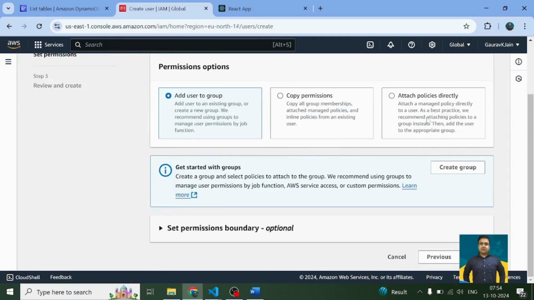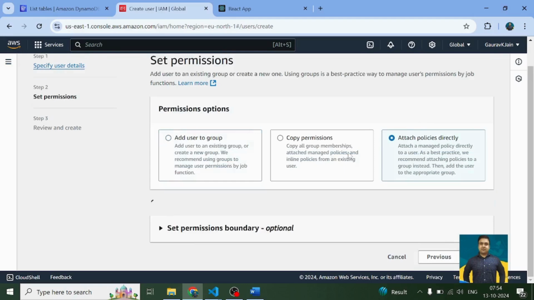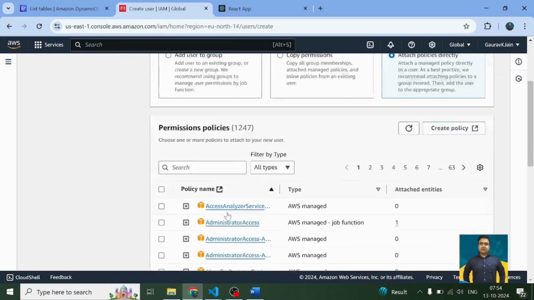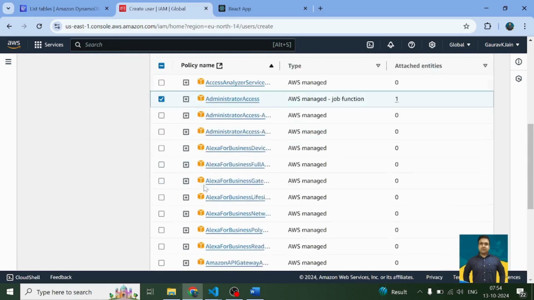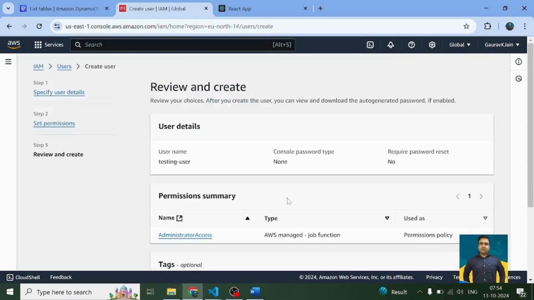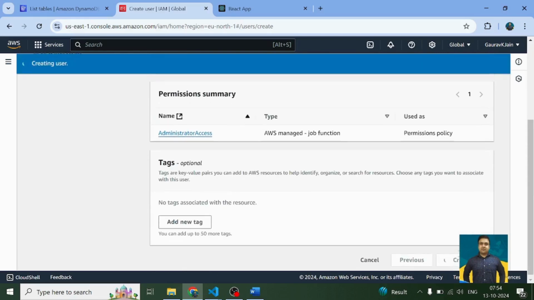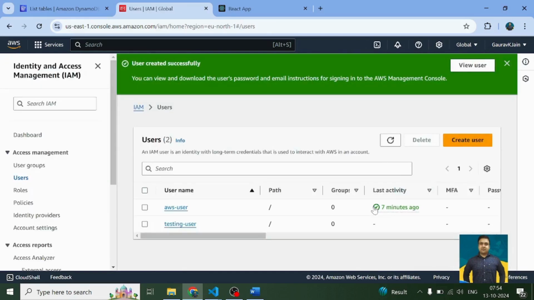Next, you can attach policies to your user. I'm going to go with administrator access so that I can access everything through VS Code. Click next, and then click on create user. Your user has been created.